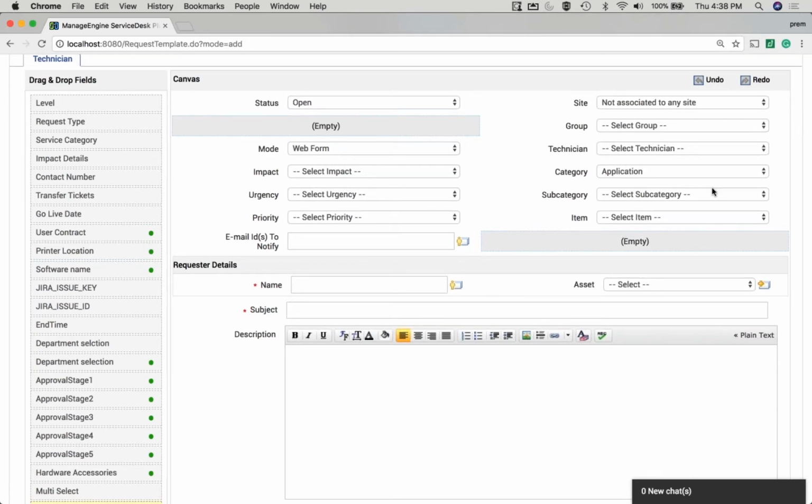So in the customizer, you can see default attributes. So attributes with which I can classify a request and assign it to the right resource or the support group. Some of the default attributes are mode, the mode by which a request is created, impact and urgency. Based on the impact and urgency, I can calculate priority, site and group.